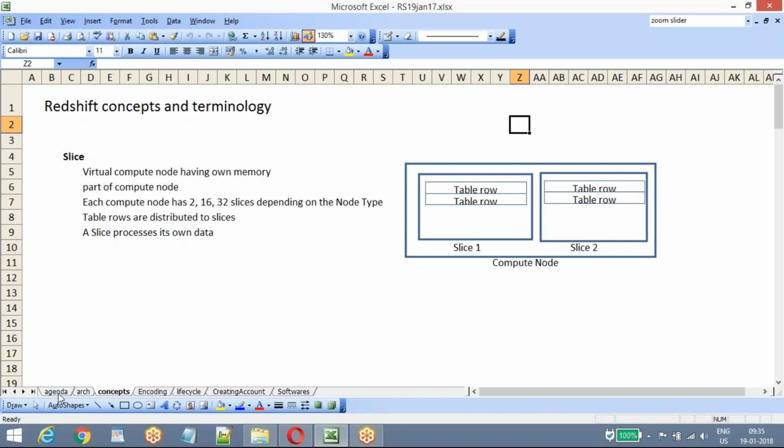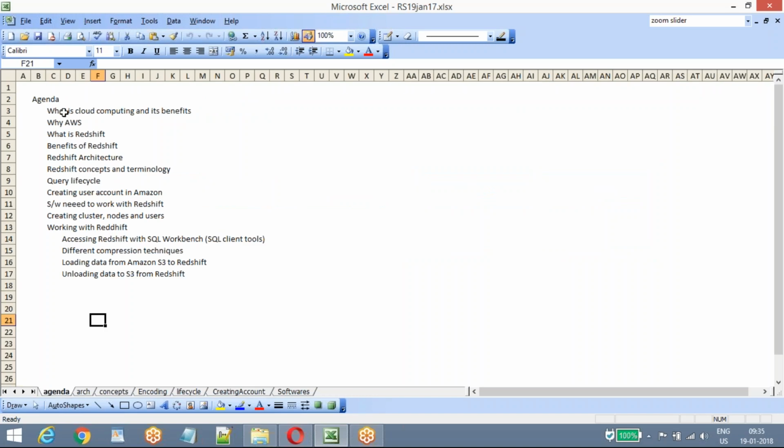Yesterday we saw what cloud computing is, why AWS, what Redshift is, what the benefit of Redshift is, and we also saw the architecture of Redshift. So, any questions up to now? No, Raju. I have also gone through some videos, and what you said, I have also seen how to create an account, everything. As of now, no doubts.